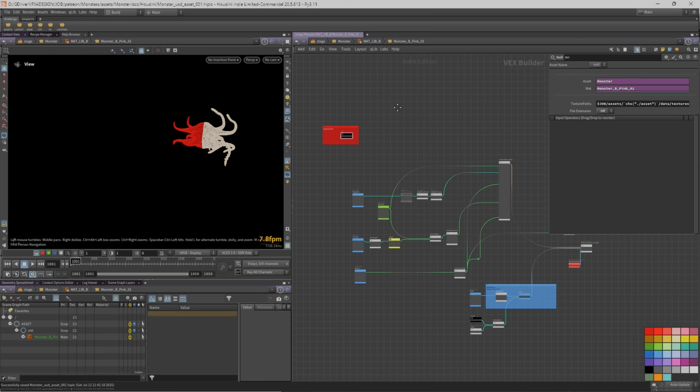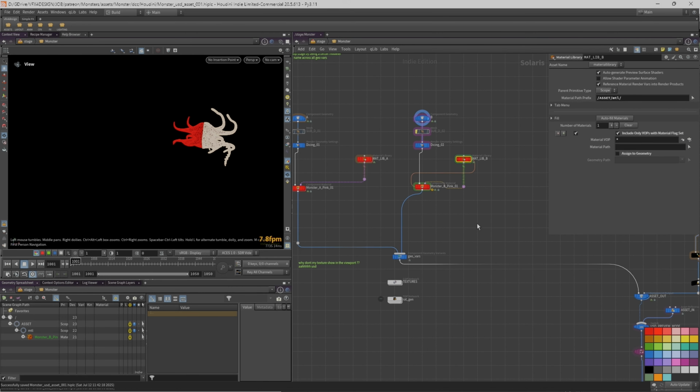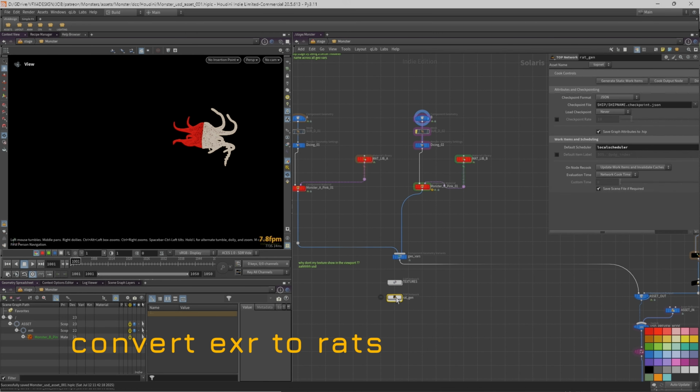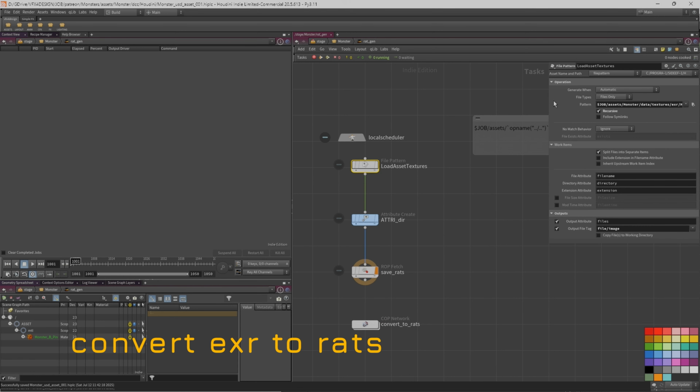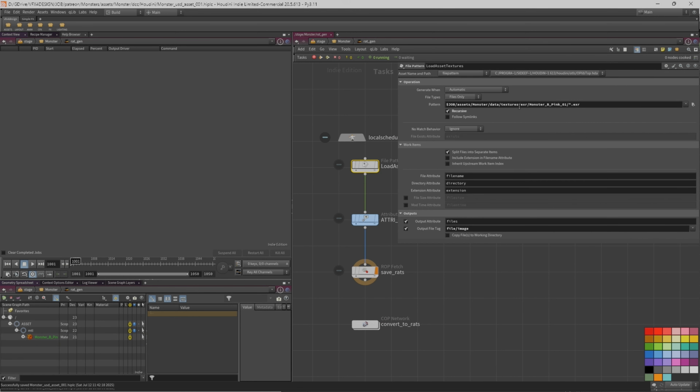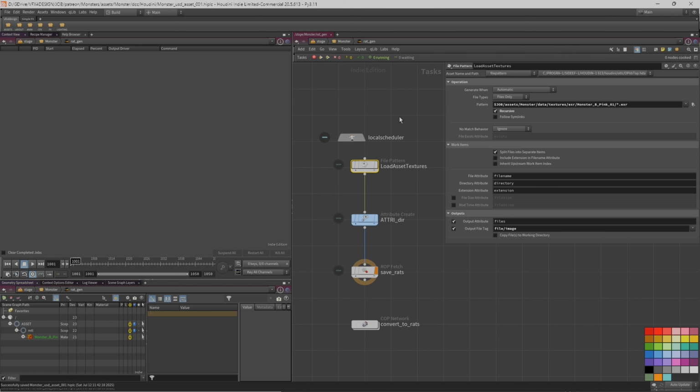So this is what we've got so far. I'm going to press U and jump up, and I've got this rat gen as you've seen before. And this time I'm going to go in and grab just everything from B01, because that's all I have. So that's all I need to do.